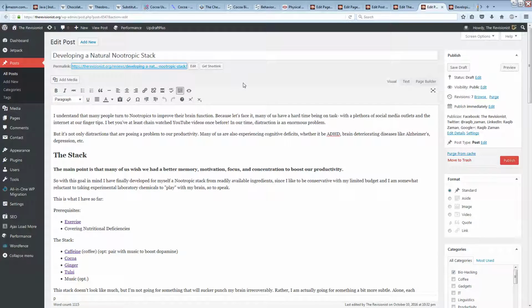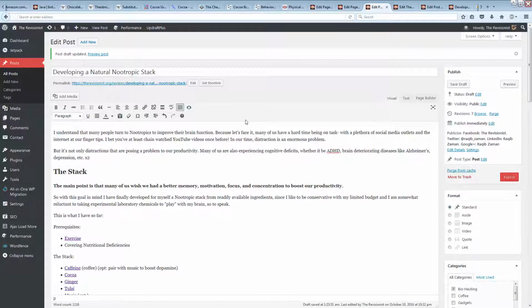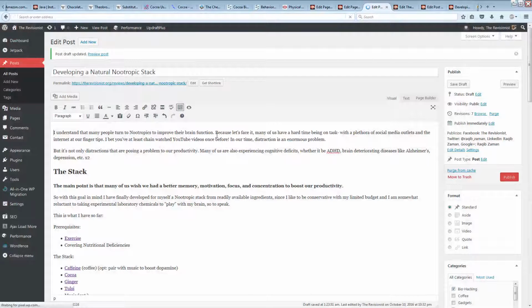I did this beforehand, and I didn't reload this page. As you can see, if I reload this, yeah, I can leave that, that's fine, just to show you guys that this is something you can do.